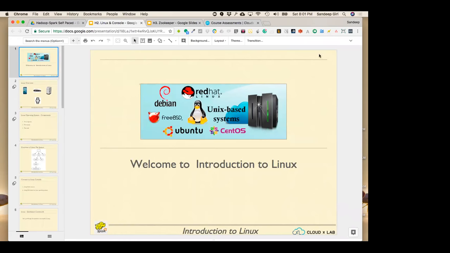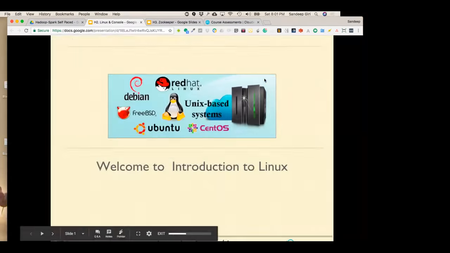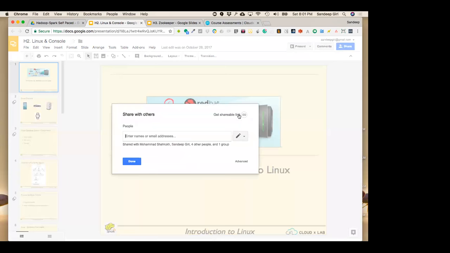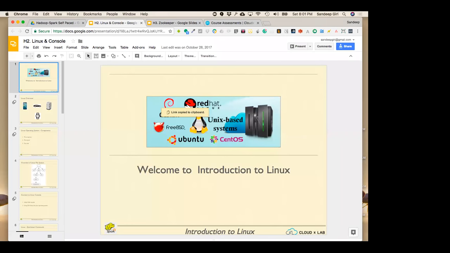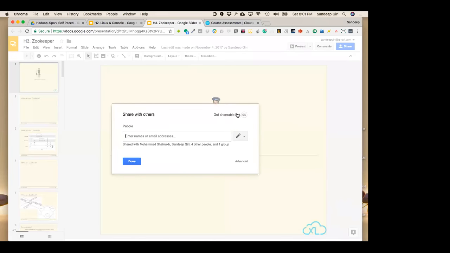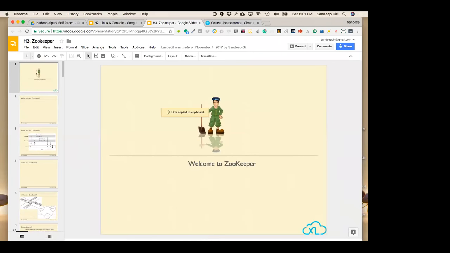I'm going to share the link to the presentation. These slides are kind of confidential, so do not share with everybody. I'm going to give you the link for now, and these will be available in the course as well. I'm going to walk you through the course. This is the Linux console slides. If somebody has asked in the session, just copy paste these two URLs and give it to them.